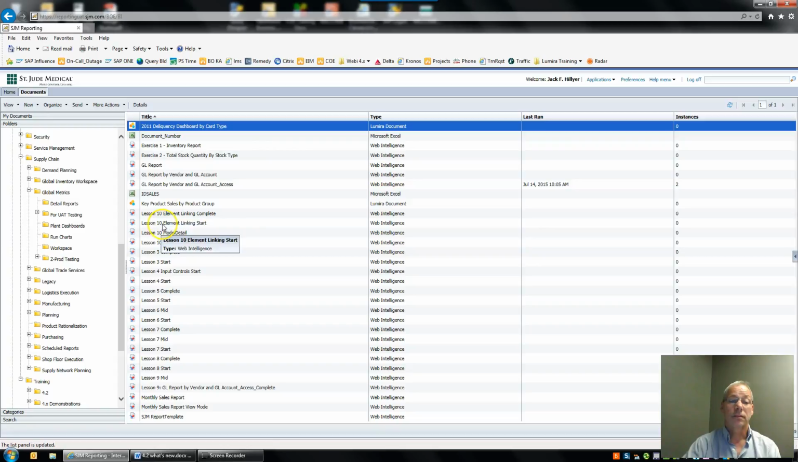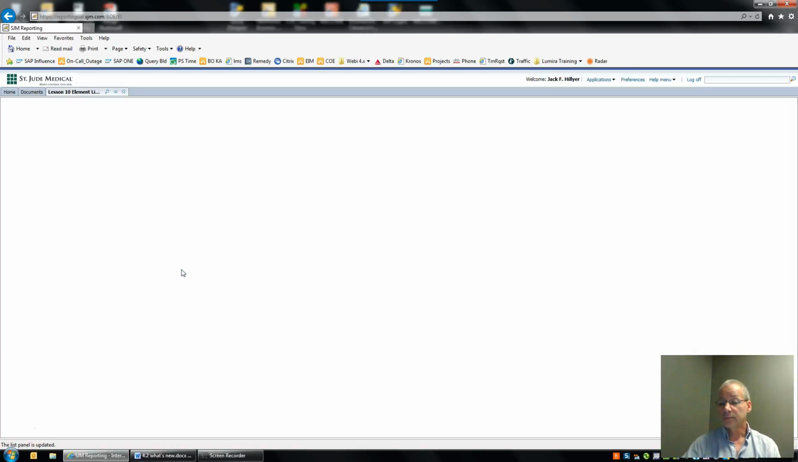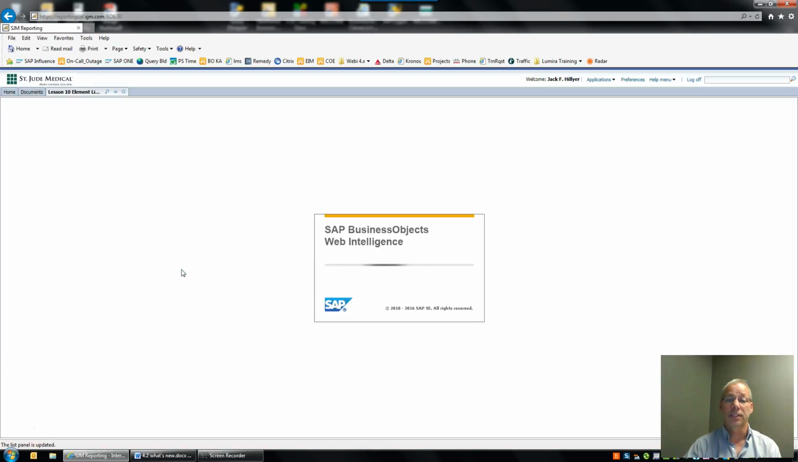Let's do this one here. I'm going to right click and choose modify. Now, one thing of note for the shared elements is that they're only available through the Java editor today. They're not available through the DHTML.